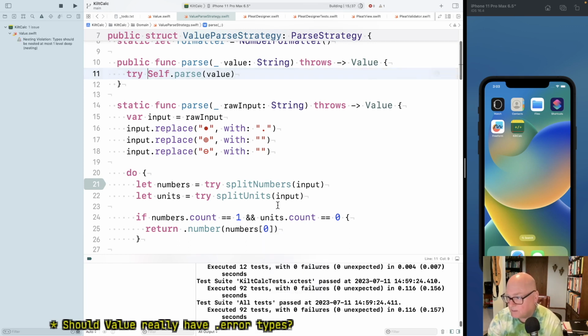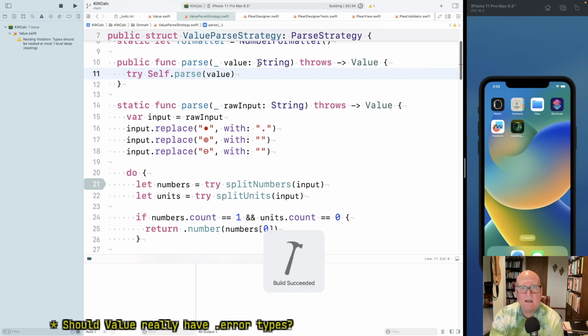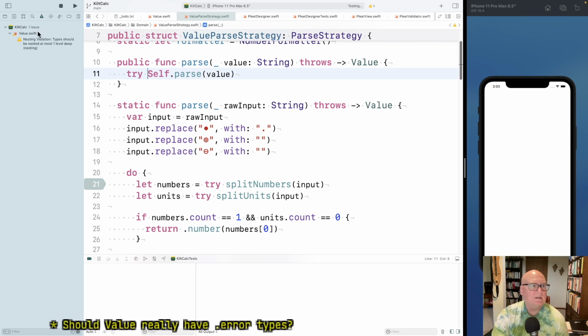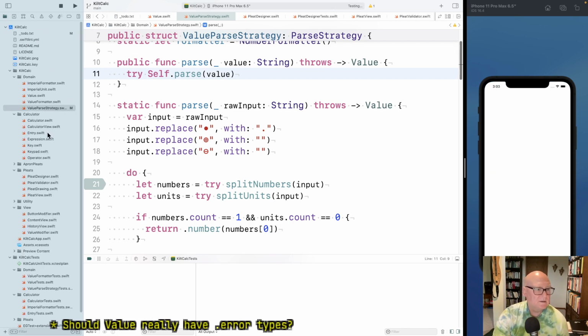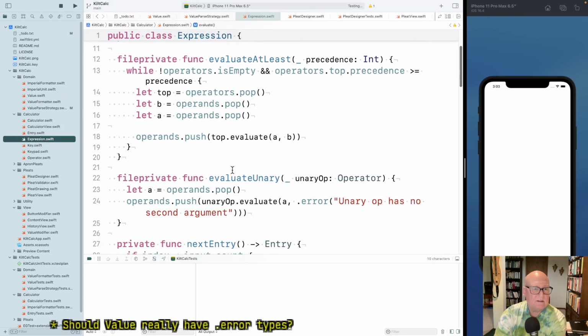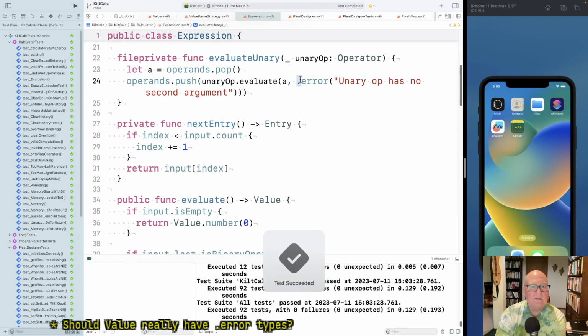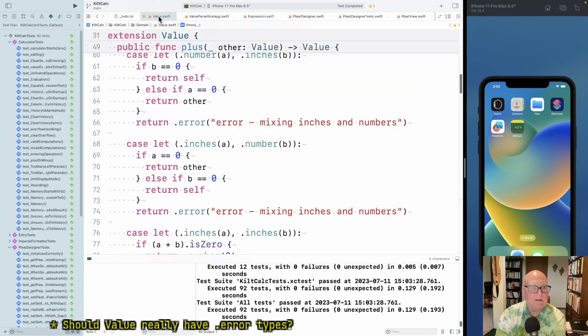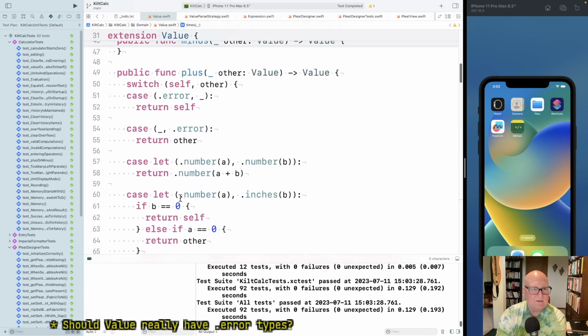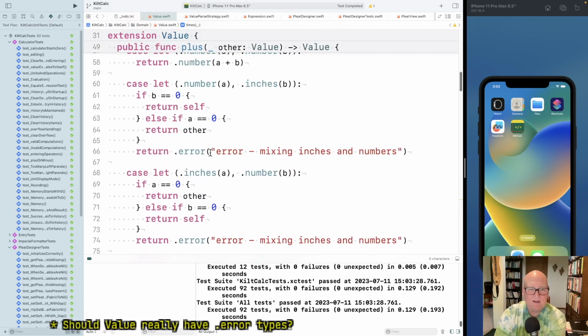Just do it slow. Let's see. Is it expression? I think. Yeah. So he does get errors, or problematic things happen that turn into errors, and then we rely on error to always bubble up in our value type. So everything here, if you got an error, return self. If the other one's an error, return other. So any combination of two errors becomes another error.